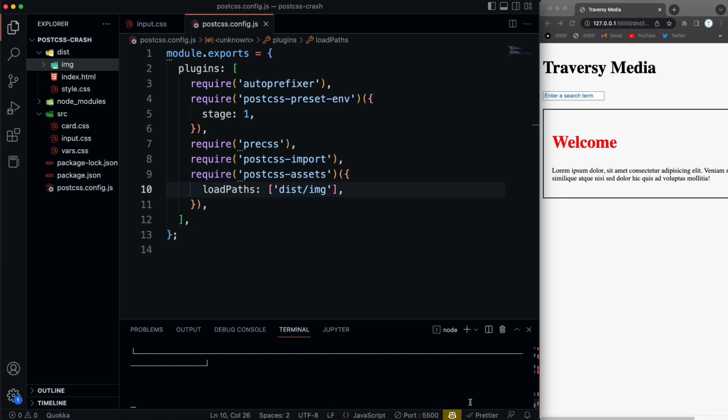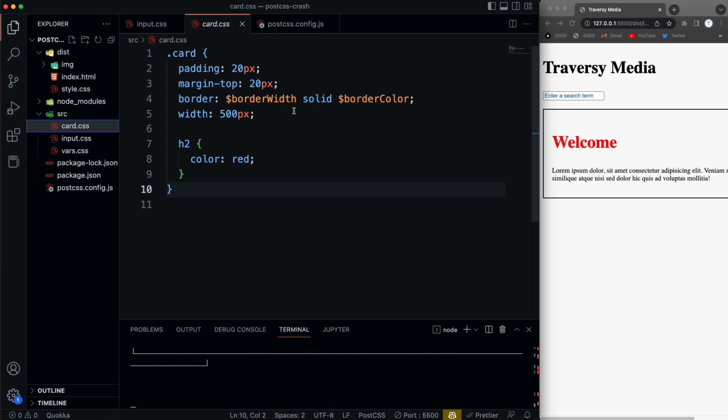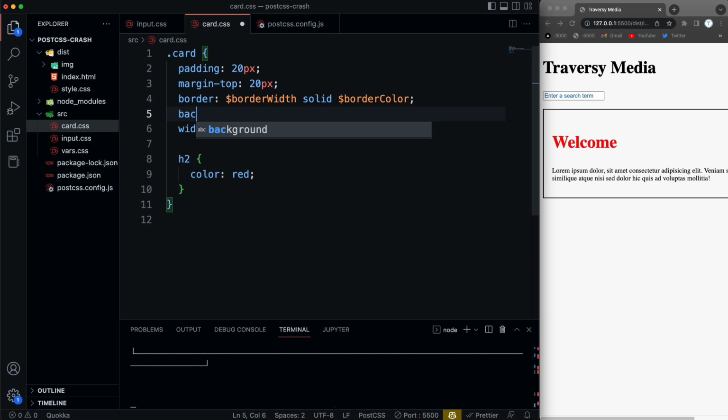Now that we can use this PostCSS Assets plugin, let's go into our card CSS, and I want to add a background image of my logo. So I'm going to go right here and say background-image. And the way we use this is with a resolve function. Okay, so obviously this is not regular CSS, but this is the syntax that plugin looks at, and then we'll convert it to regular CSS.